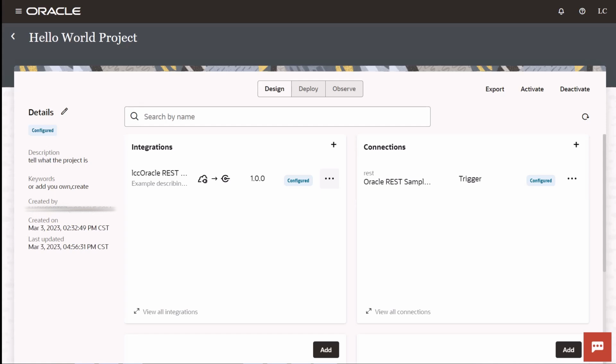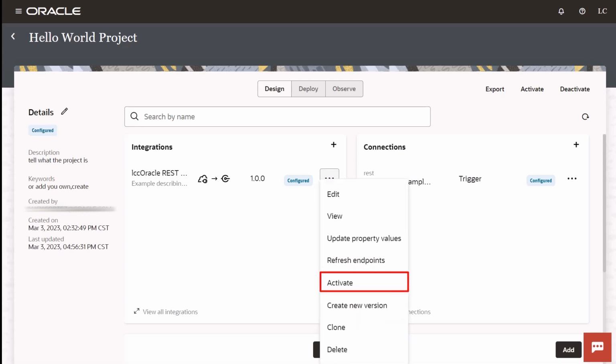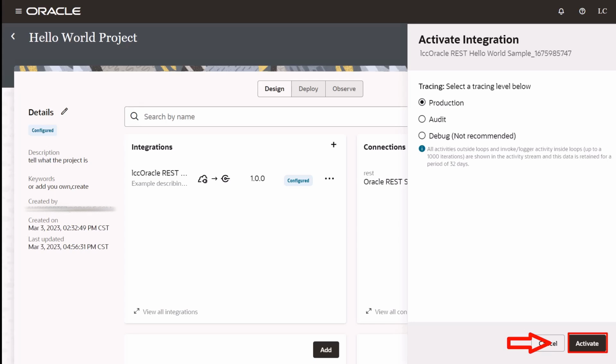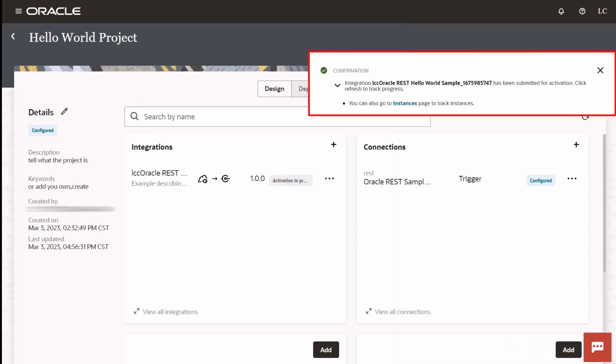This recipe includes a trigger-based connection that's based on the REST adapter. You can use it as is without updating. Typically, we would need to edit the connections or endpoints. Click the ellipses to display the dropdown. Select Activate. Select a tracing level or leave the default. Click Activate. A response appears displaying the success or error of activation.